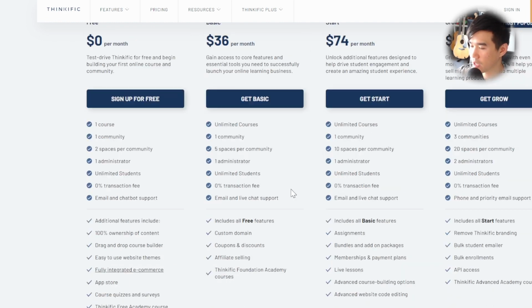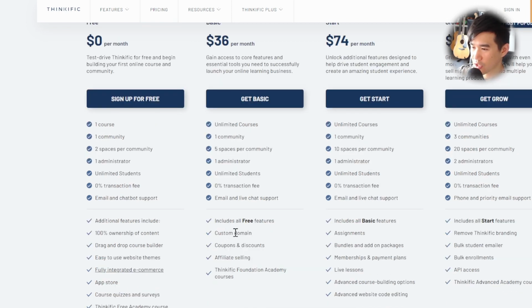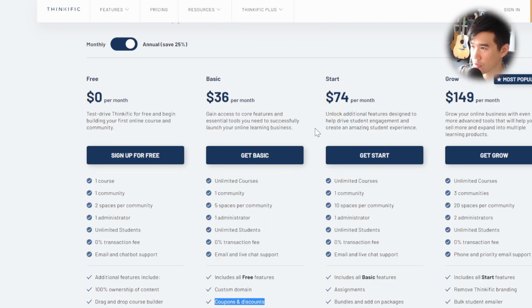And with the other plans, the biggest feature is that you get unlimited courses, even just on the basic plans. So you also get a few other additional features like custom domain. You get coupons and discounts and affiliate selling, so you can set up affiliates if you have people that are willing to market your courses for you.